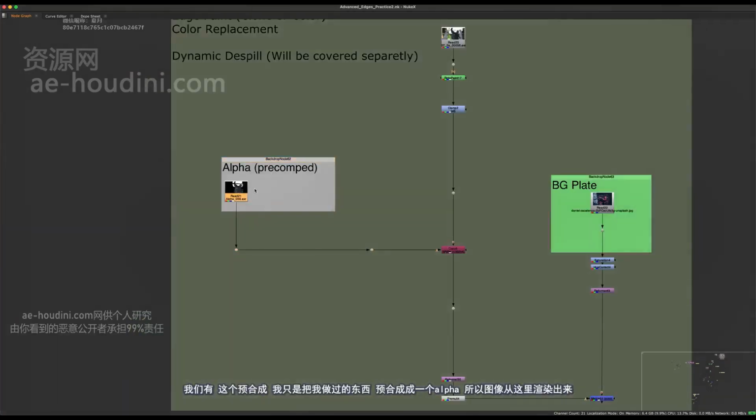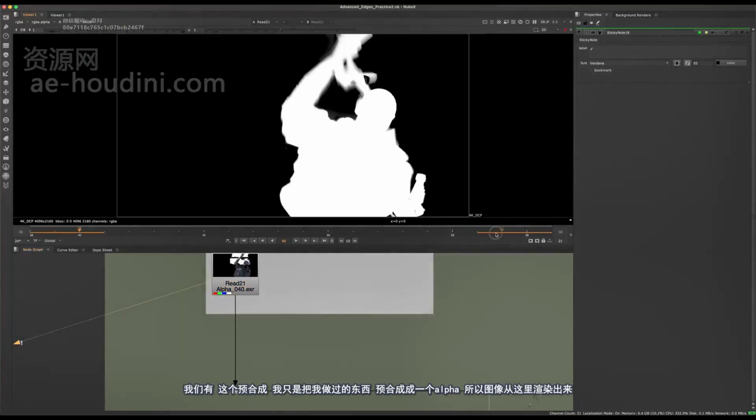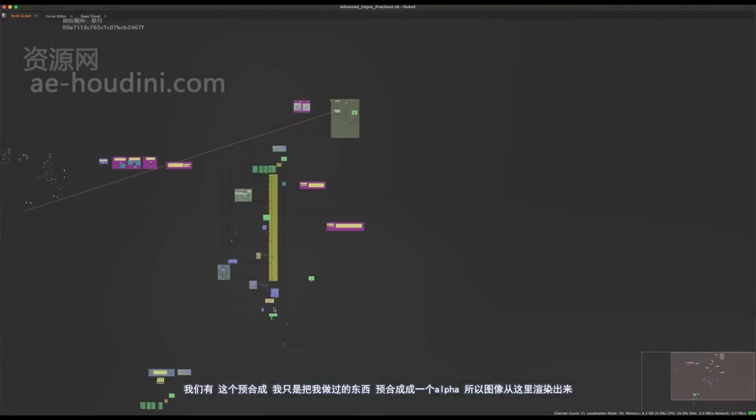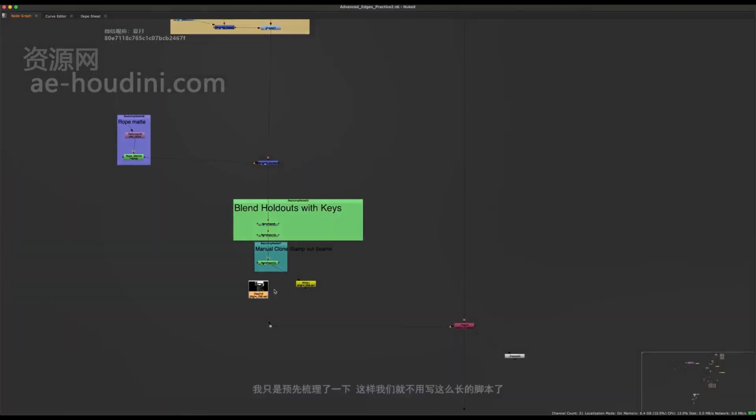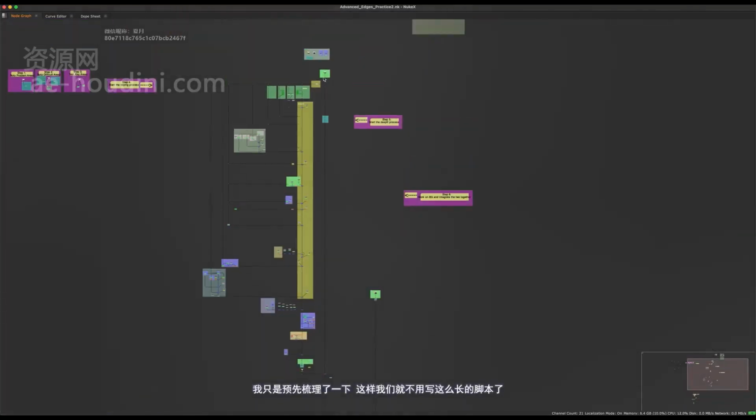So this pre-comp, I've basically just pre-comped the work I've done so far into an alpha. So that image is rendered out from here. I've just pre-comped this out, which saves us having to have this giant piece of script.